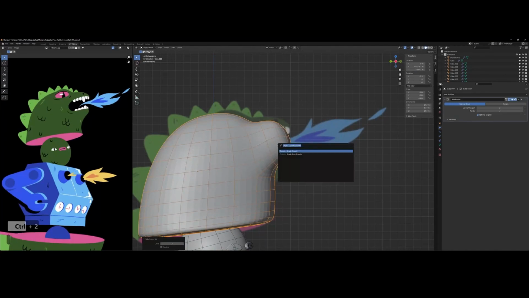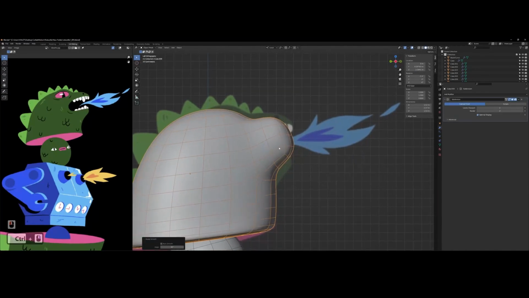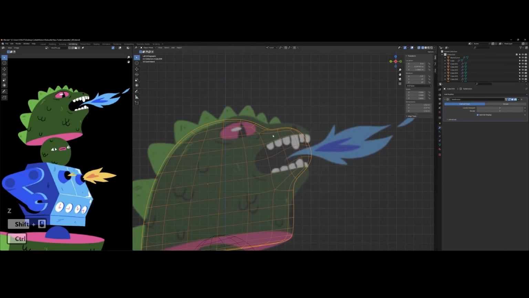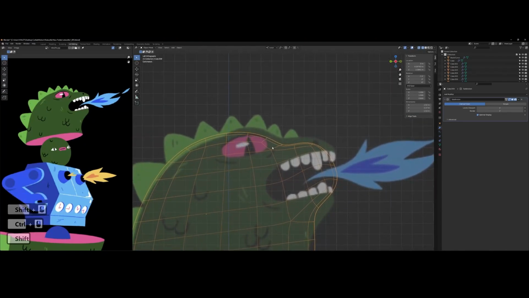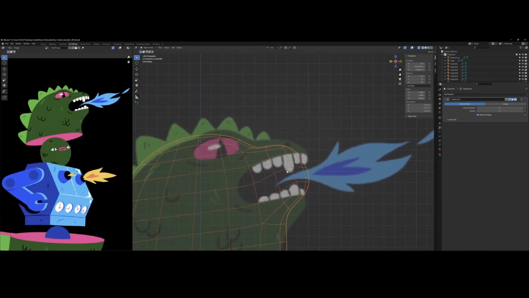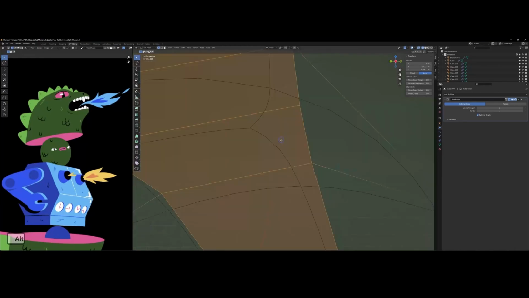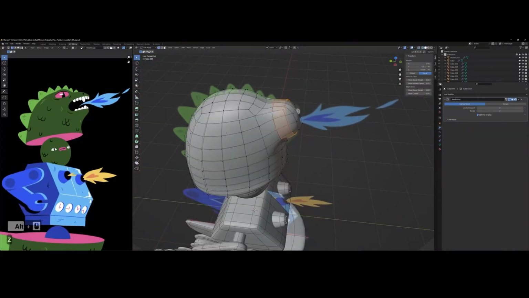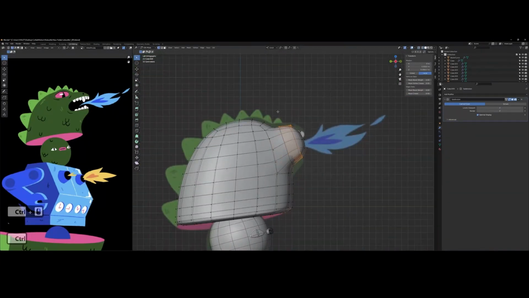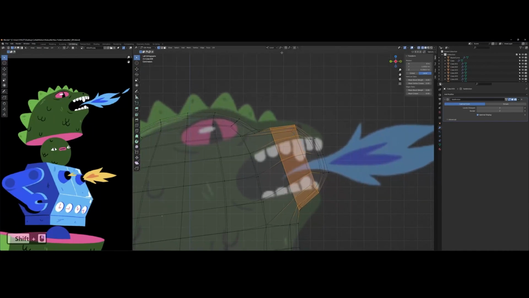Now let's apply subdivision surface. And now what I'm going to do is go to the edit mode, press the 1 key and activate proportional editing. I'm going to move some of these vertices to match the background image.